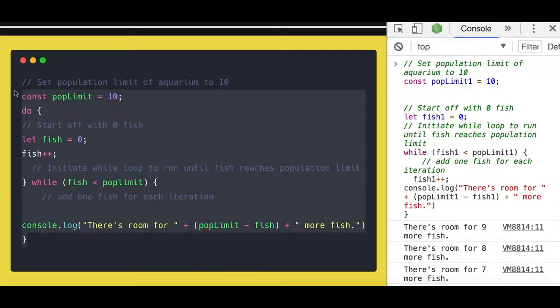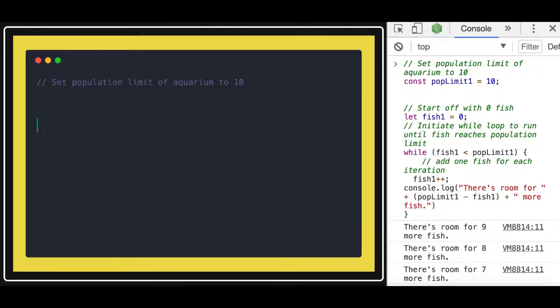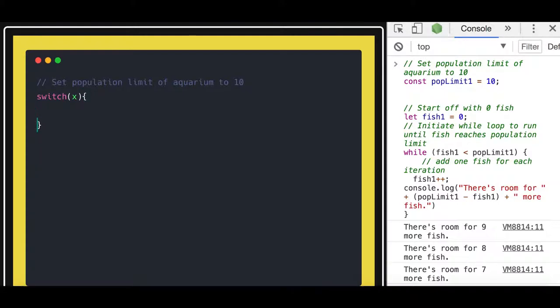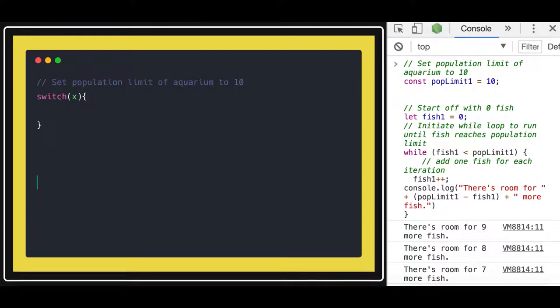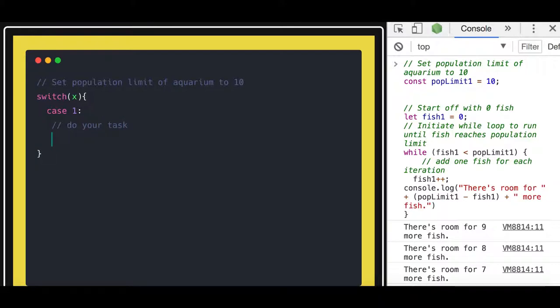Similarly, we have a switch. Switch case is the basic construct. So how to write a switch case? In the switch, you will pass the argument, and here you will define the case. This is the same as we write in any other programming language. Here we will put case 1. If x is 1, then do your task and just break it.